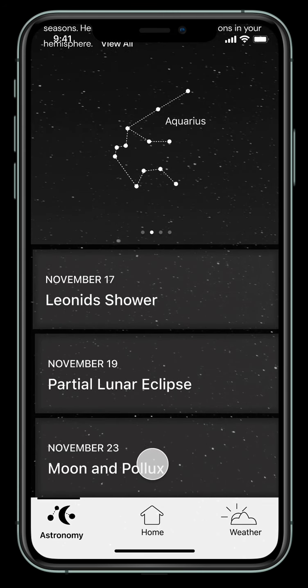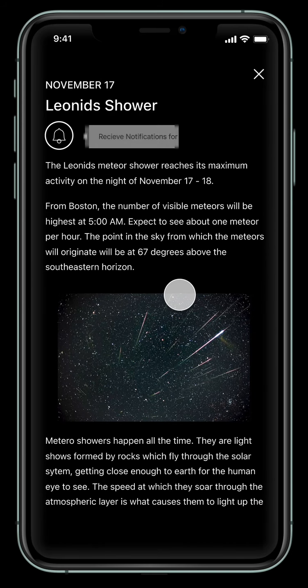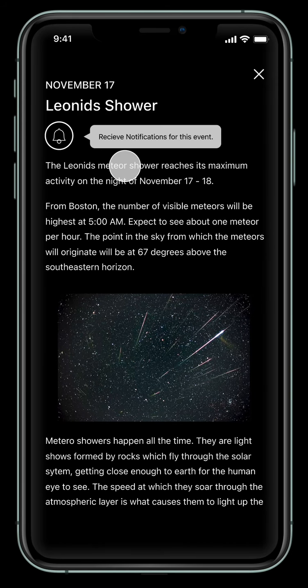And then here are some events that are happening in the sky that are coming up. So if we click on the Leonid shower, we get a tooltip to receive notifications for it. And then there's a description about what the meteor shower is, where you can see the meteors and when.